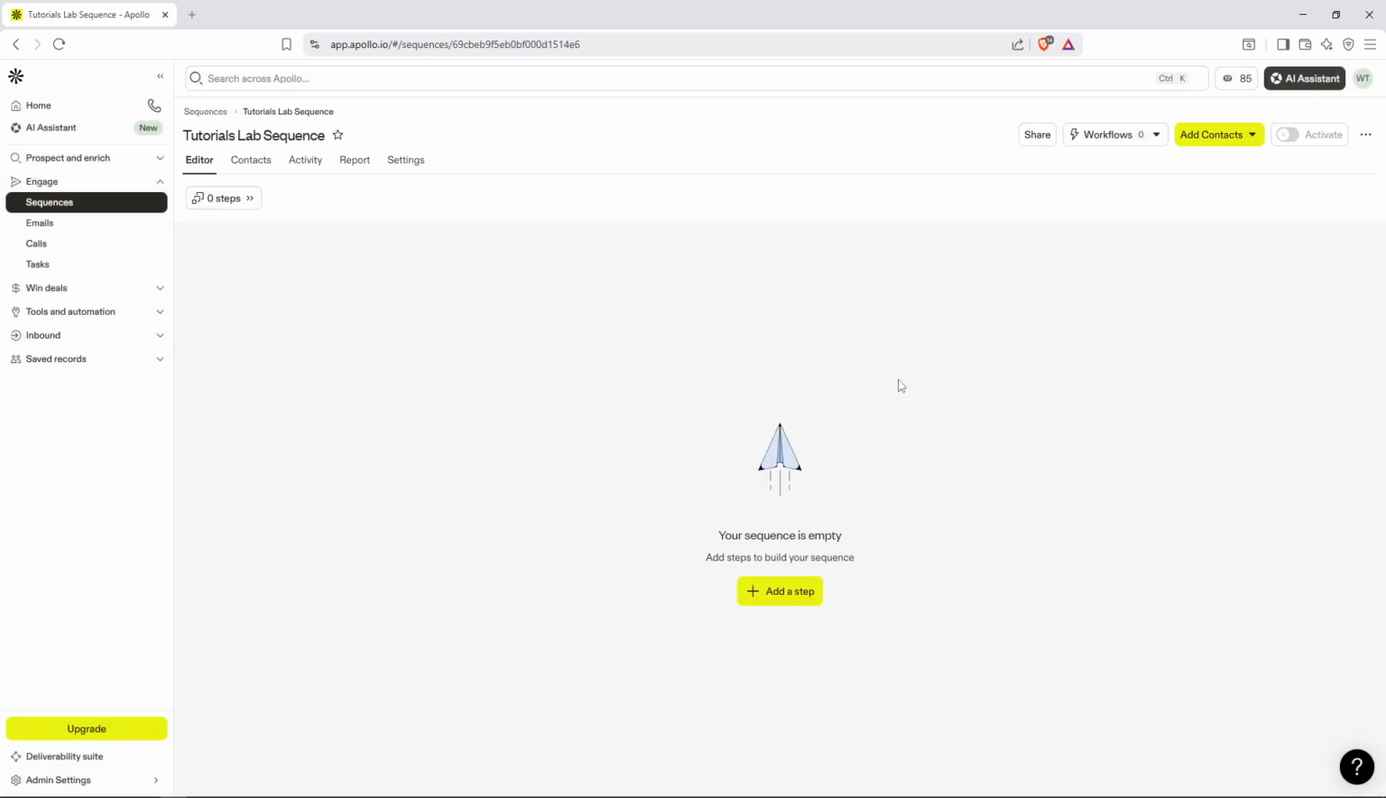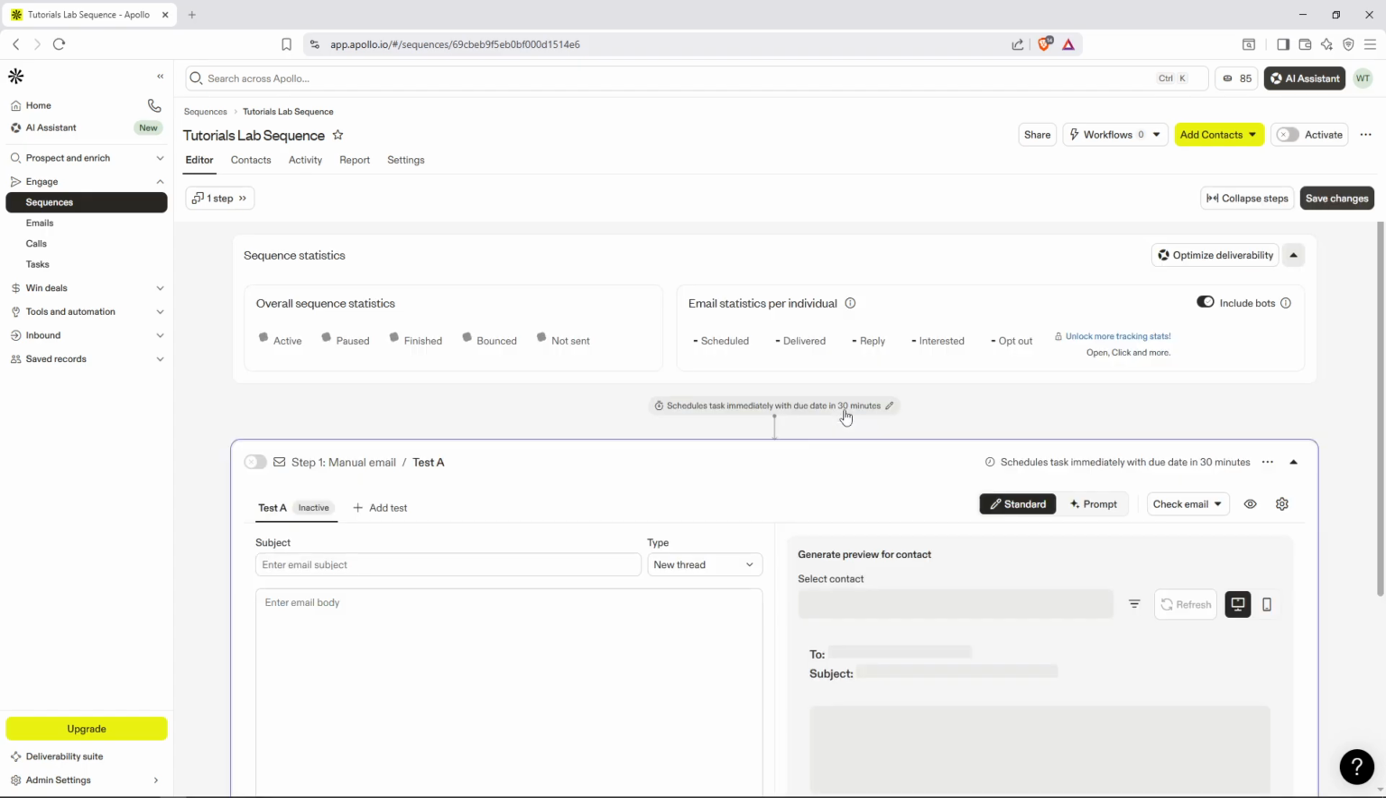After your sequence framework is created, you'll need to start adding the actual steps that make up your workflow. Click on the plus Add a Step button and a context menu will appear with several sequence action options. You'll see choices like automatic email, manual email, phone call, action item, and various LinkedIn-related actions. Each option serves different purposes in your outreach strategy. For this tutorial, we'll select manual email as our first step to keep things straightforward.